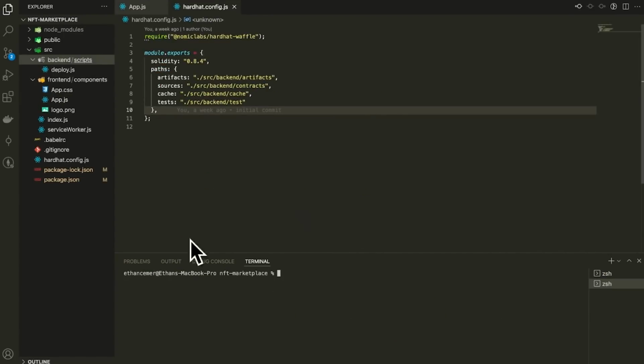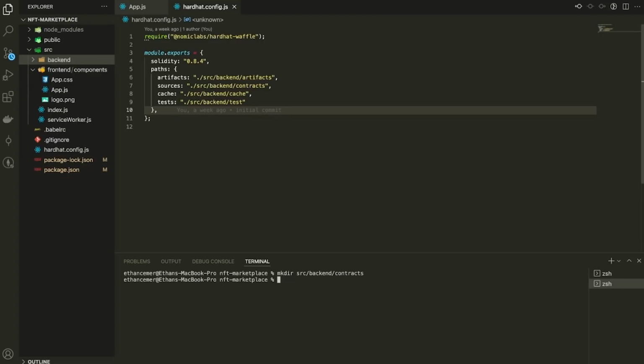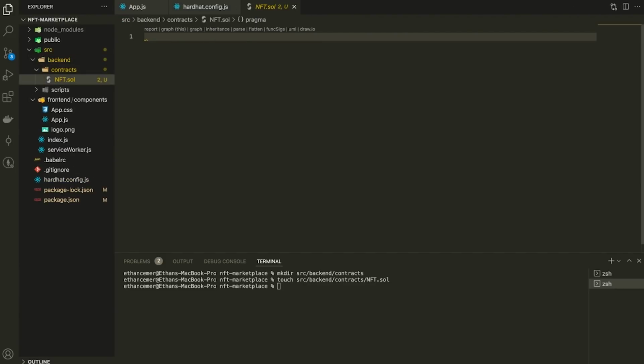Okay, let's start by creating a new directory for the contracts by typing mkdir source backend contracts and enter. Okay, and then let's go ahead and create our first contract inside of that directory. I'm typing touch source backend contracts nft.sol. Hit enter. Okay, let's check it out. Boom, and here it is.